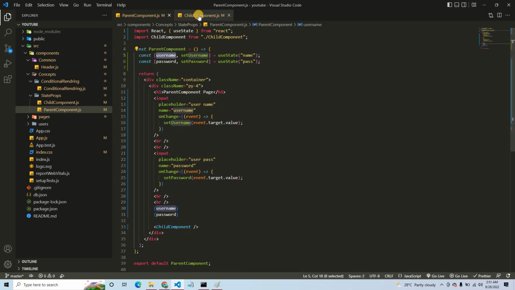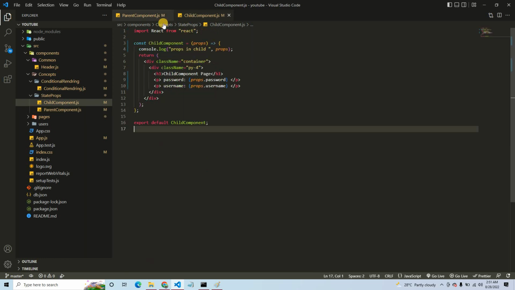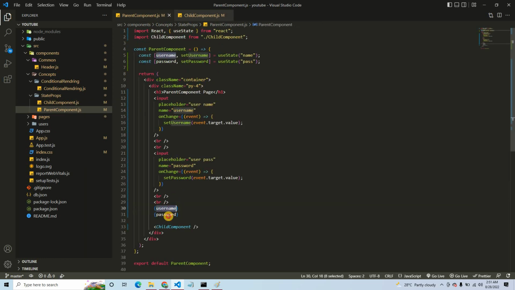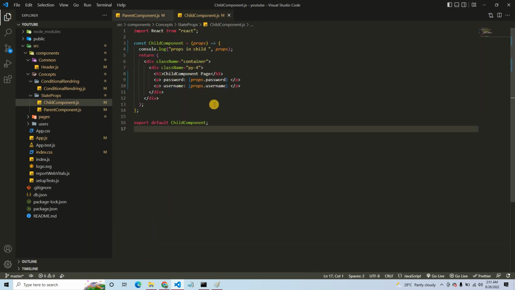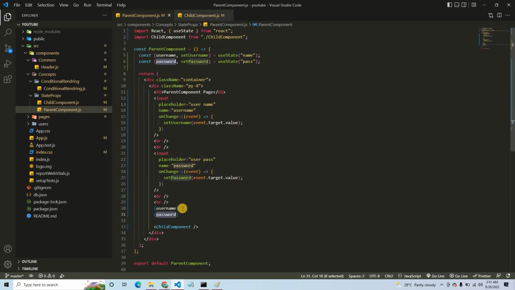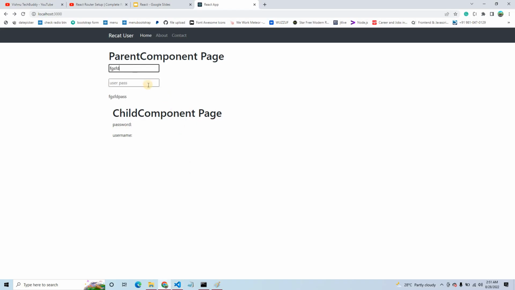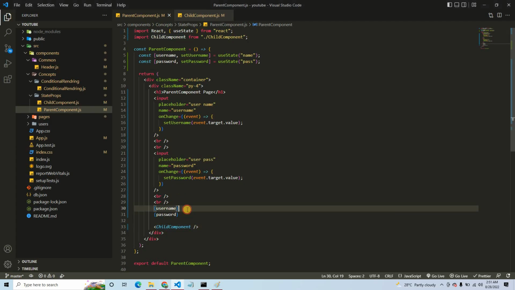And if we want to access this username and password inside the child component, then we cannot access them. We need to pass this data into the component with the help of props. After that we can access it, but we cannot directly access this state inside another component. Now we can see that I am passing it here, so we are able to get the value here.